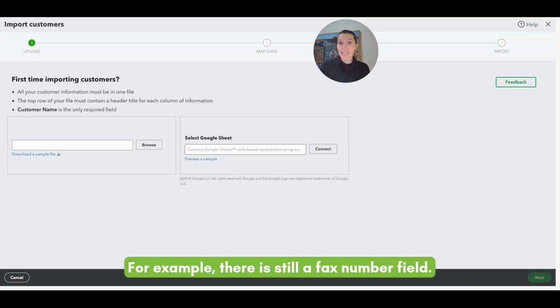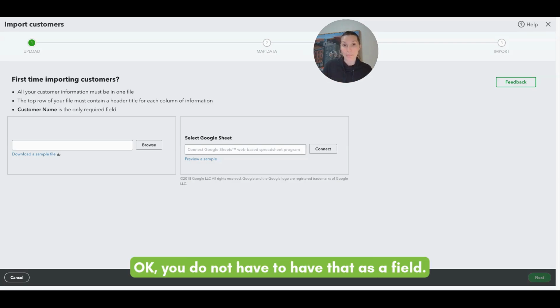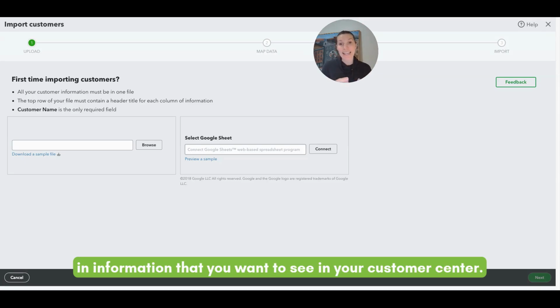For example, there is still a fax number field. I don't know of all that many clients who still have or use fax numbers that aren't just digital. So whether or not you need a fax number field, that is neither here nor there, but it is an option in the file, okay? You do not have to have that as a field on your intake forms, though. You can tailor it to only bring in information that you want to see in your customer center, okay?